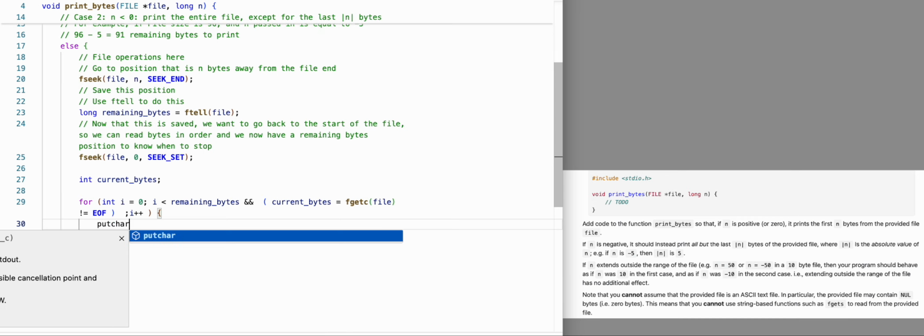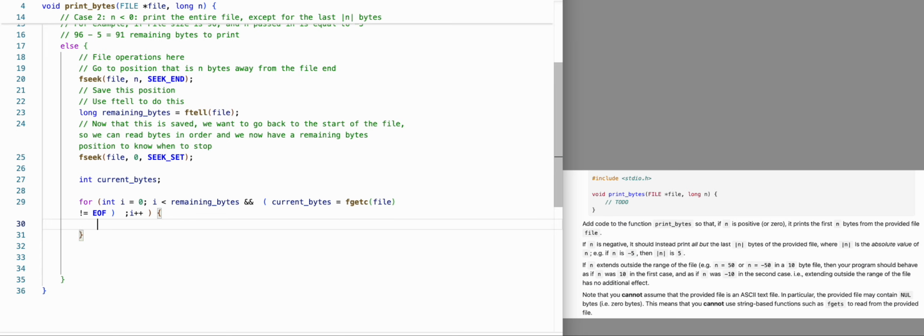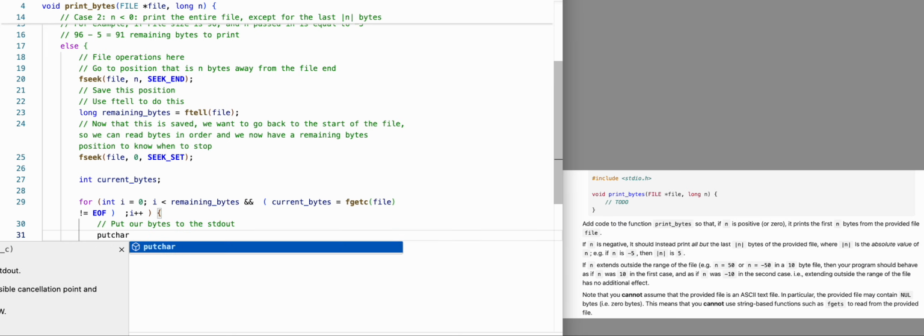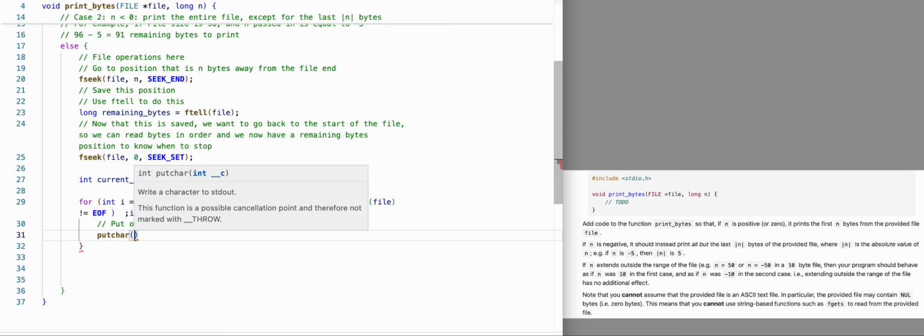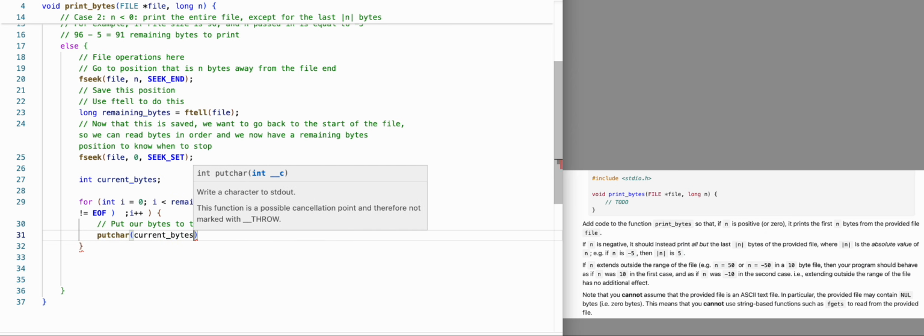We just want to do the same thing. We want to put our bytes to standard out. So putchar current byte.